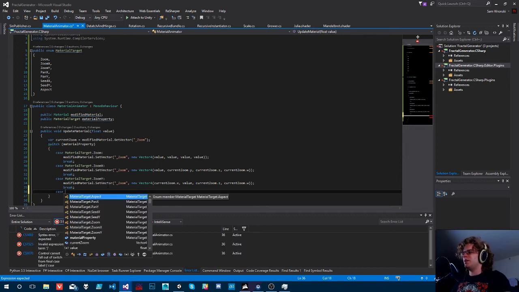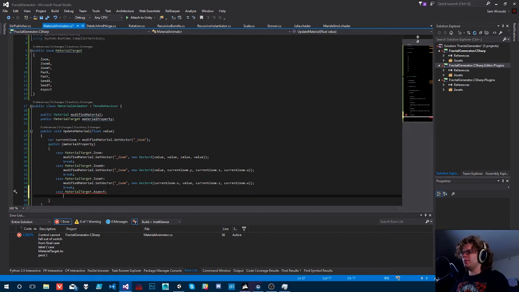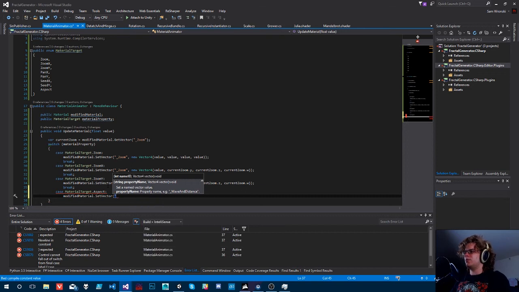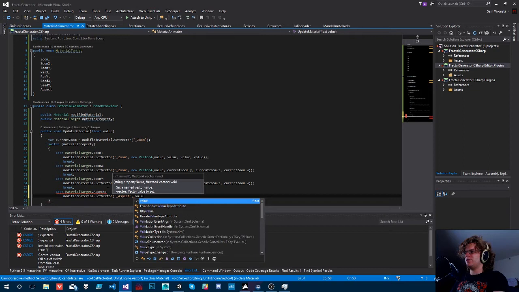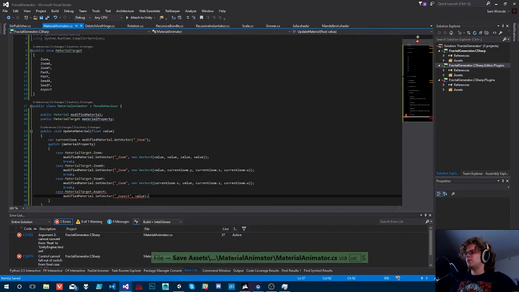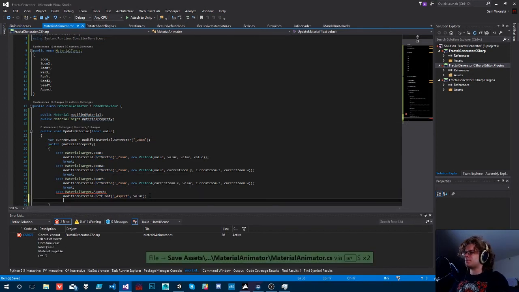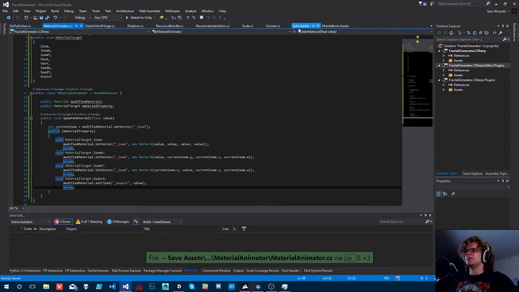Next, we need aspect, which will be really easy because we can just do modified material dot set vector of aspect. I think this is what it's called. We'll have to check quick, but not vector. We're not setting a vector, we're setting a float. And then we can just break. And that should do good.